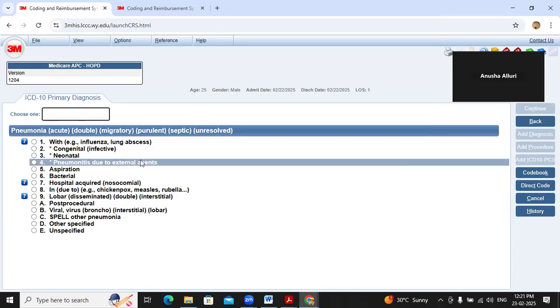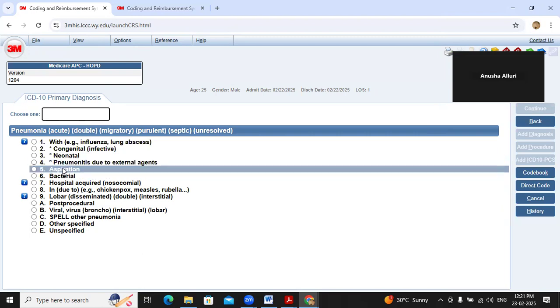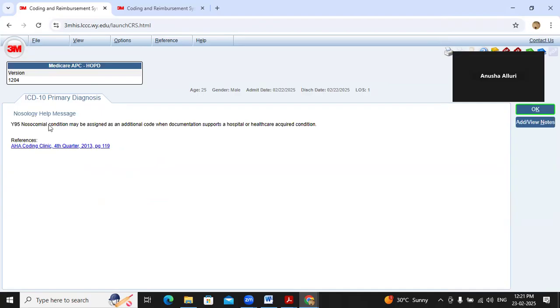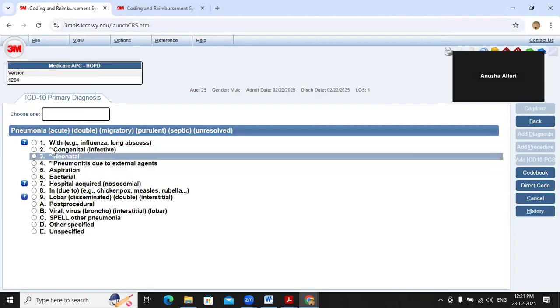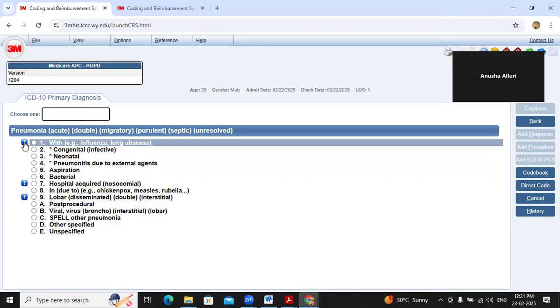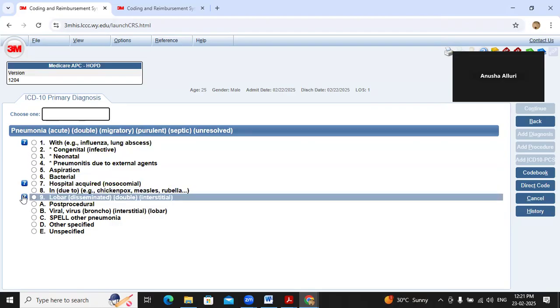Pneumonitis due to external agents, aspiration pneumonia, due to aspiration, bacterial pneumonia, hospital acquired. Okay, it is very important. A condition may be assigned as a hospital acquired condition when documentation supports hospital or healthcare acquired condition. It will give nosology help messages. What are the messages? They guide the code selection. Whatever comes up in the question prompts, we have to read them thoroughly.